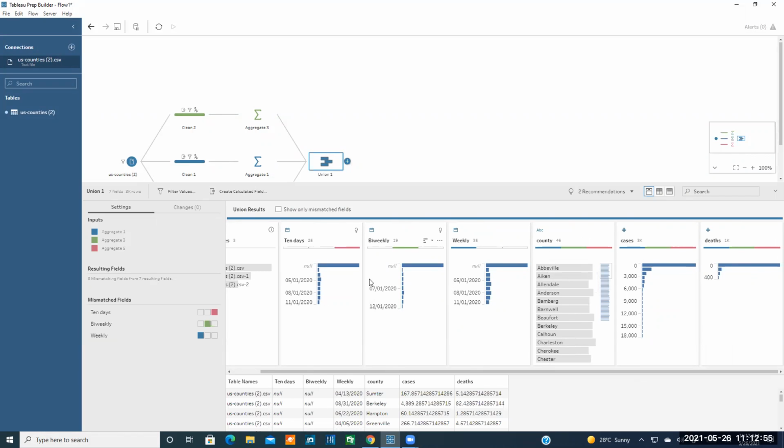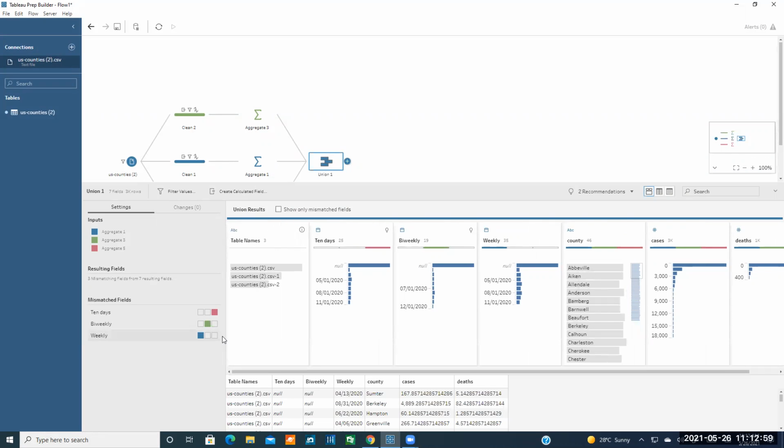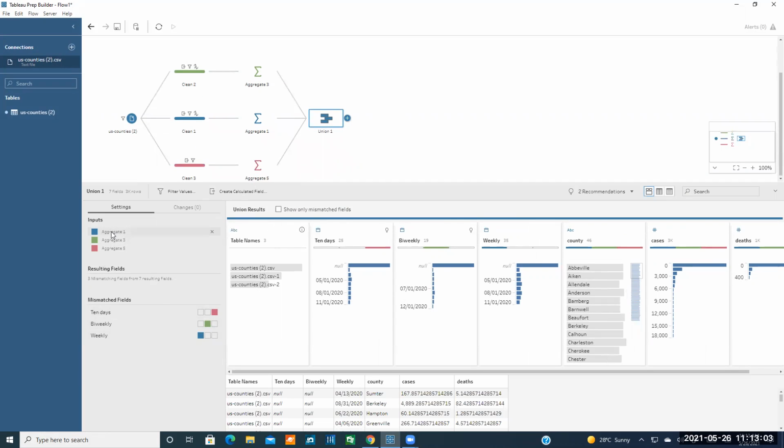three different types of data sets that we are trying to merge, or union, together. So you see that the inputs are aggregate 1, aggregate 3 and 5, or whatever name you want to have here, and these are the ones that we have for different time windows.